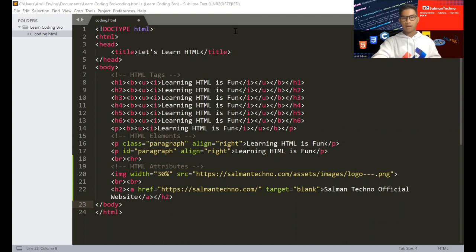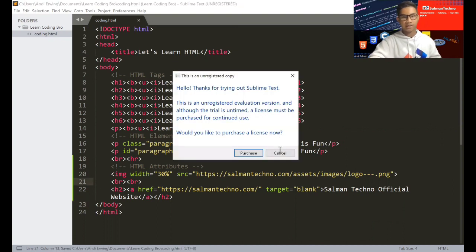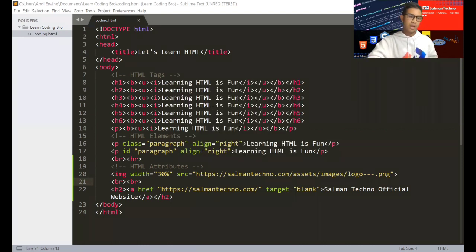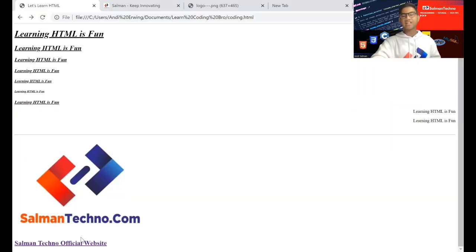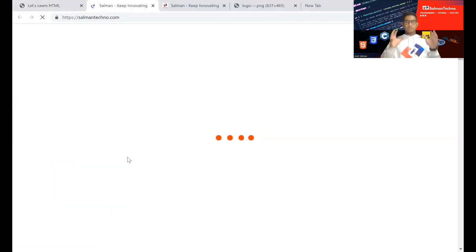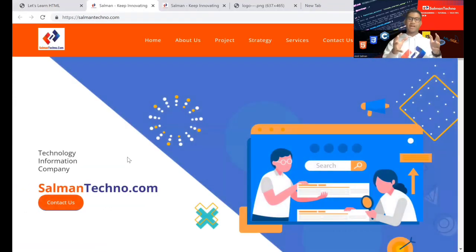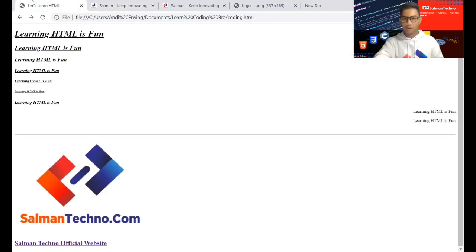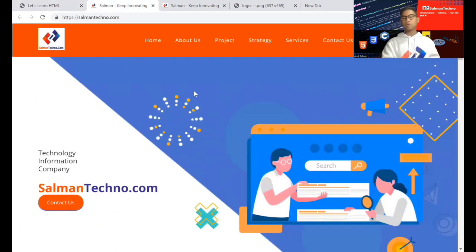Okay, so I'm gonna save it, and then let's go back to the Google Chrome. I'm gonna refresh it. It's actually same, but you will see in here 1, 2, 3. Okay, so it means we separate it between the tab about HTML coding result and also the Salman Techno website in the newest tab. Okay, so it is simple, right?